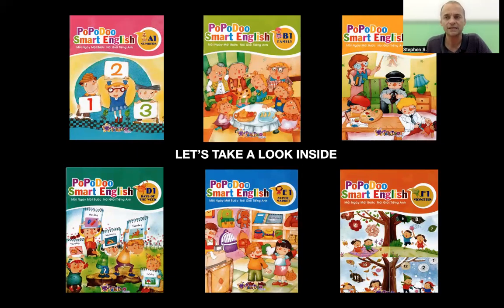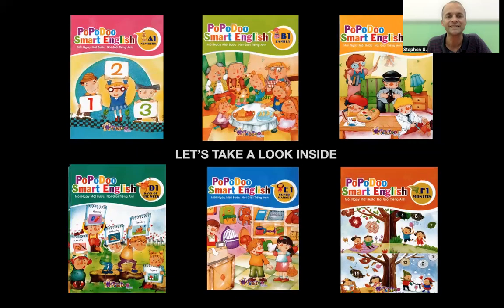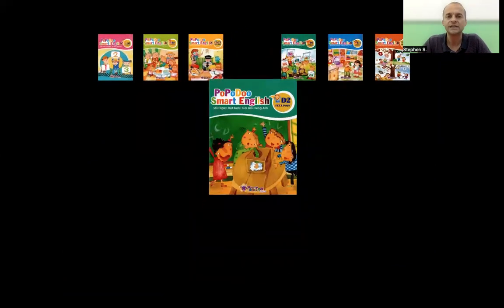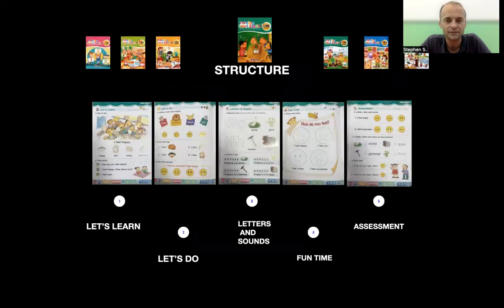So what we're going to do is take a look inside one of our books called D2, okay? And here it is. Now, D2, like I said, is exactly the same as every other book. And every book is structured in this way. We have Let's Learn, Let's Do, Letters, Sounds, Fun Time, and Assessment, okay? Every single book has those 5 pages.